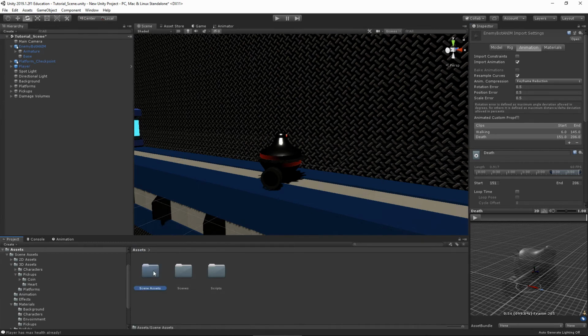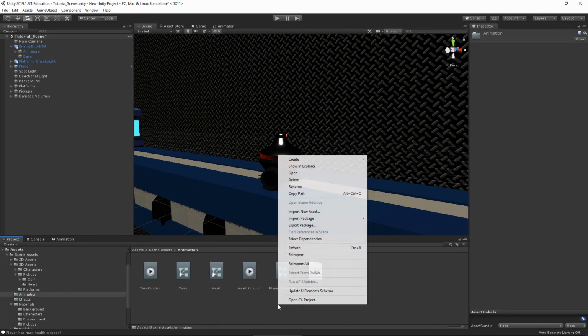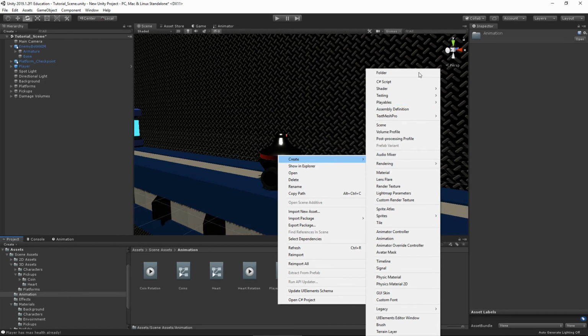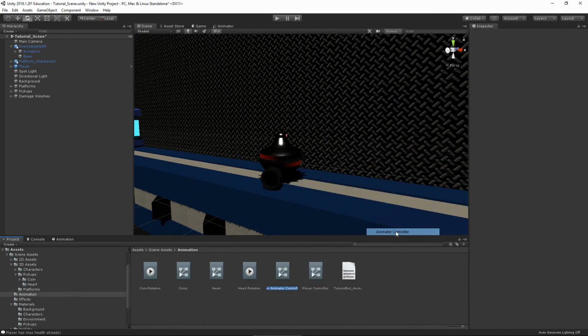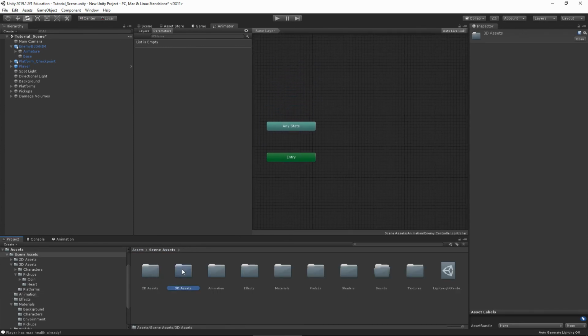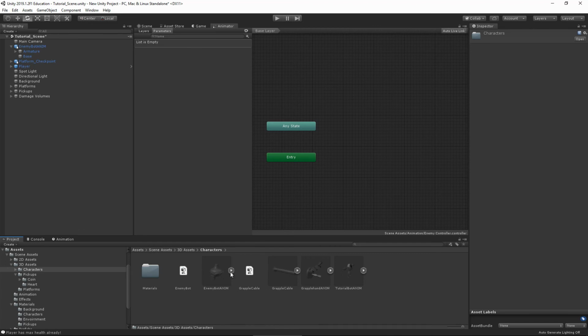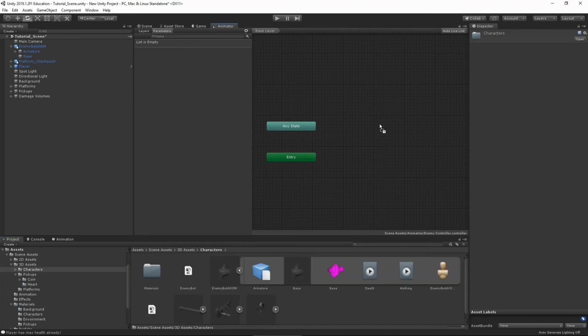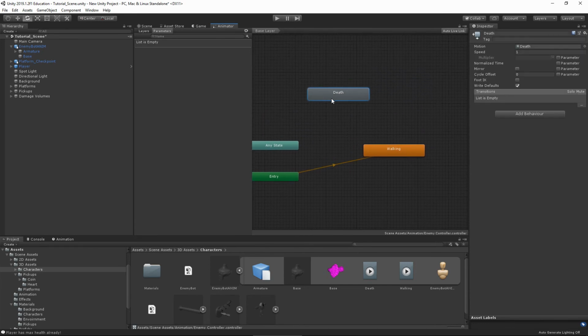But we'll go back to Scene Assets Animation, right-click, create a new animation controller. We'll call it Enemy Controller. And we'll head into building the tree. So you'll get the empty tree. You're going to want to go back to the 3D Assets, Characters, Enemy Bot, and click on this arrow here to extend it. And we'll just drag in the walking and the death animations.